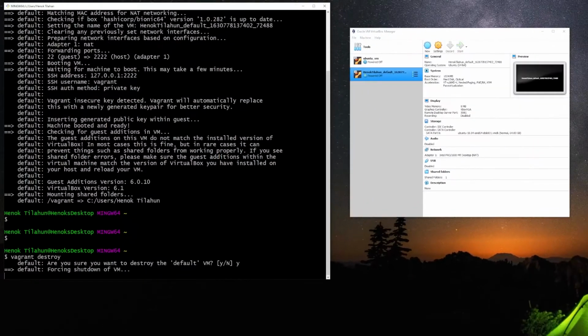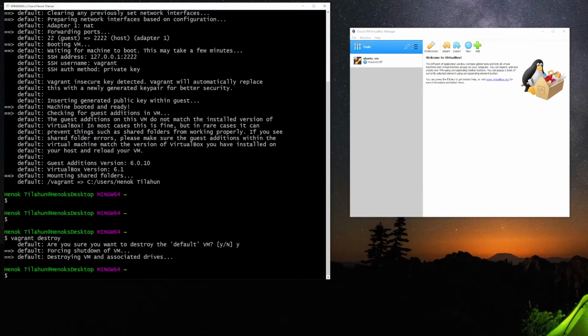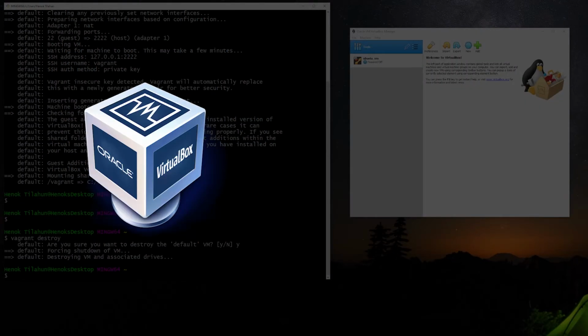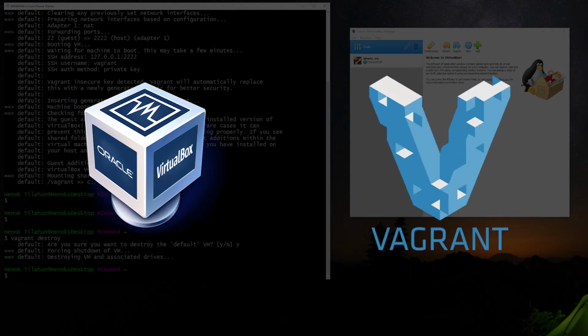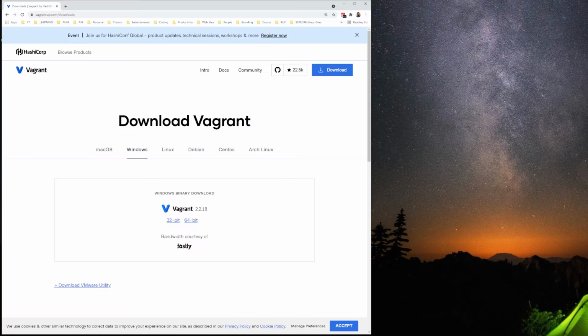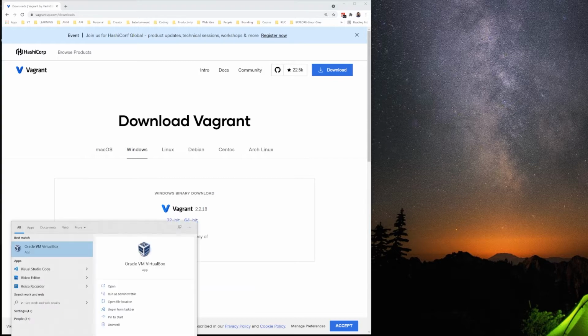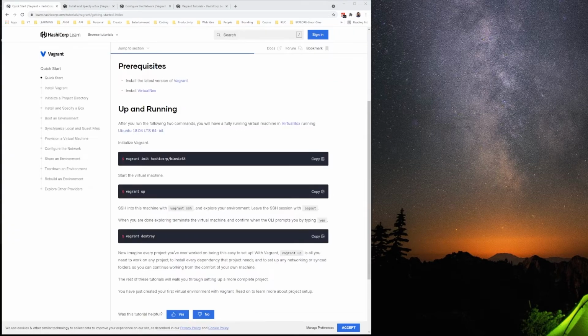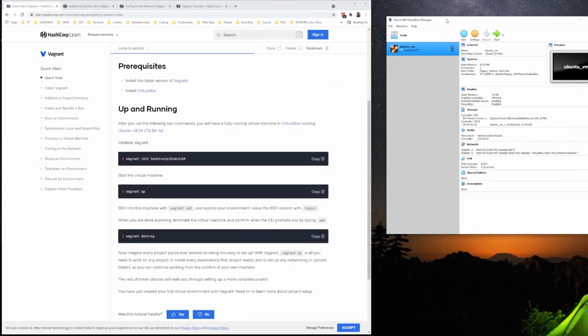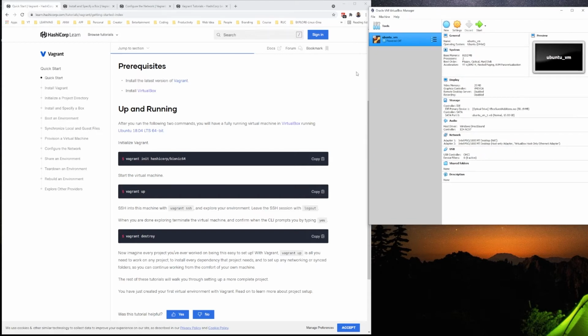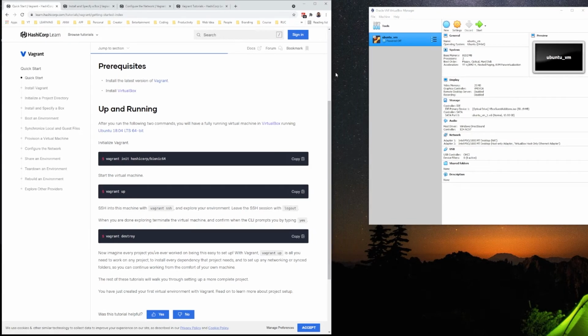With all that being said, how do you use Vagrant? You're going to need 2 pieces of software: VirtualBox or any other supported hypervisor, and Vagrant itself, of course. I already have both of these installed on my computer, but you can install Vagrant from the Vagrant website, which by the way is under HashiCorp, a company that also provides Terraform. And the same for VirtualBox. You just need to go to their website and install it for your specific system. Once you have both set up, that's it. You are now ready to start using Vagrant.